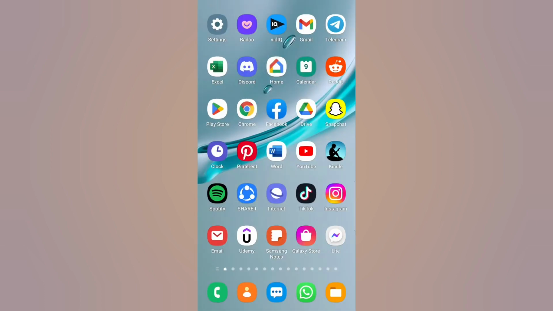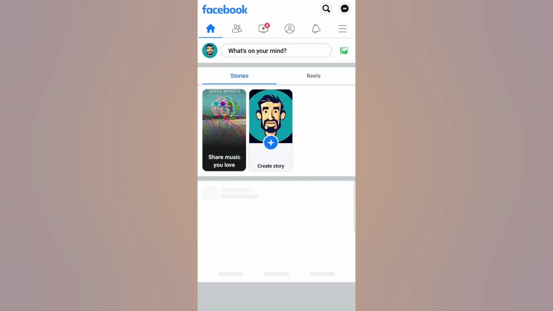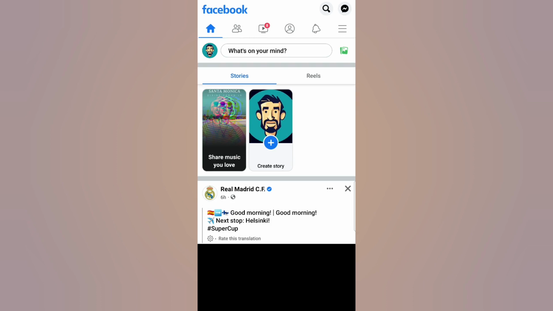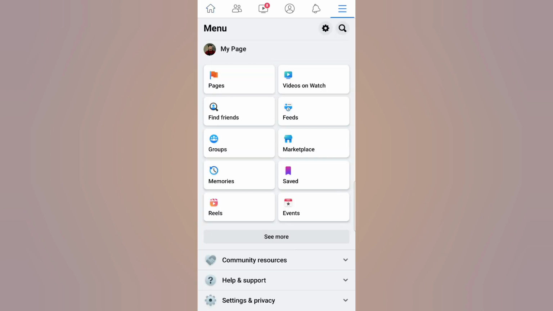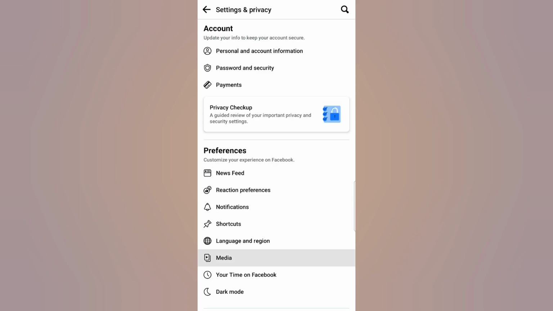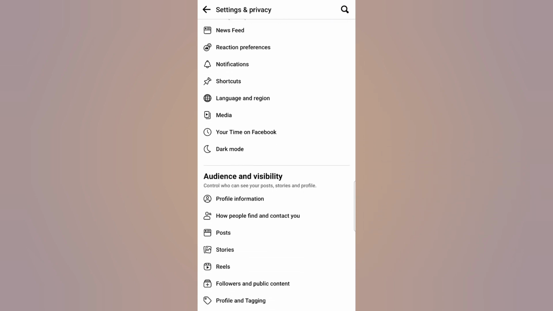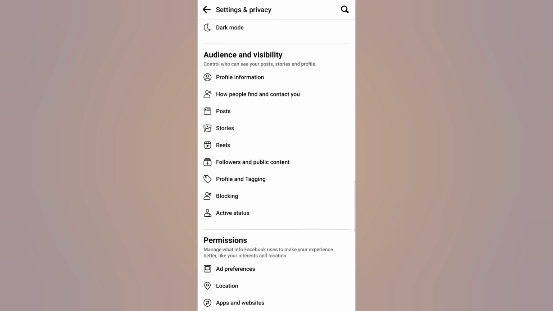So in order for me to enable the follow button, what I need to do is go ahead and open up Facebook and then click on the three lines at the top right, then go to my settings, and here you need to scroll down to the audience and visibility section, and from there click on followers and public content.